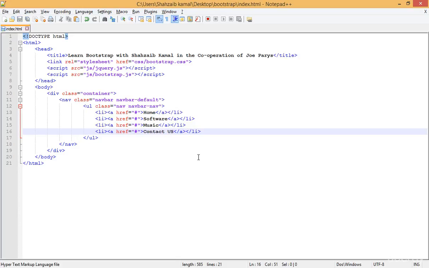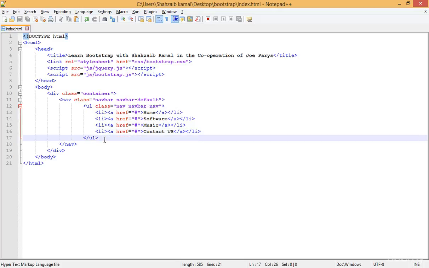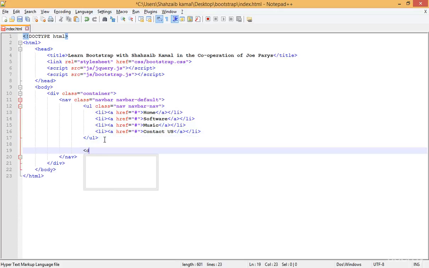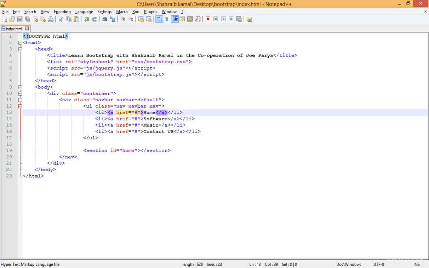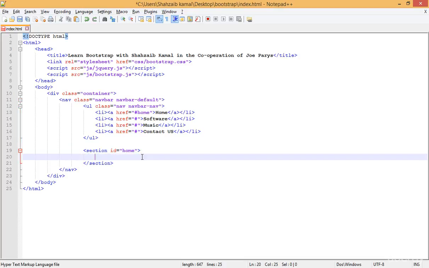Well, I did that. Now saving, and what more I'm going to do is go down just after the UL and create the div here. Well, instead of the div, why not create the section tag, the HTML5 new element, section, and then add the ID. Whatever ID I'm adding, I'm adding home. So here I should call it home. Okay, I'll duplicate this after that.